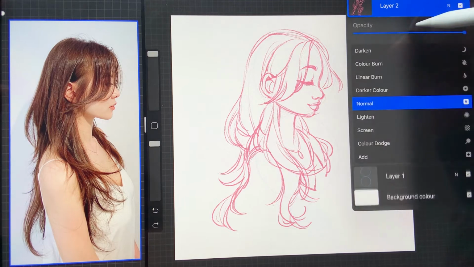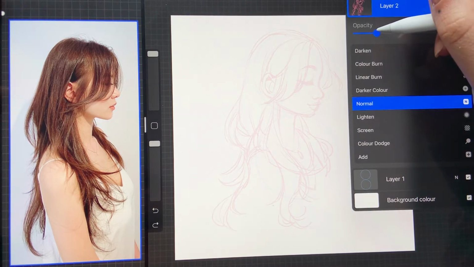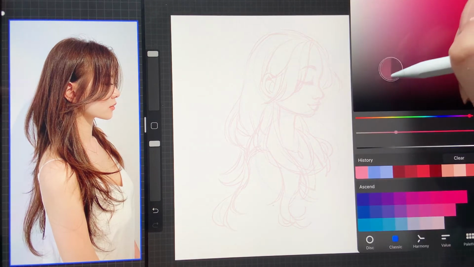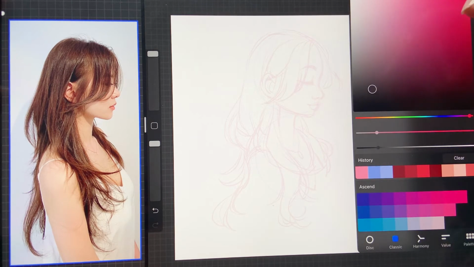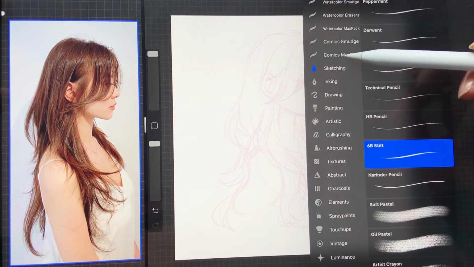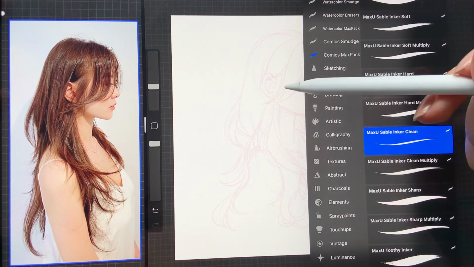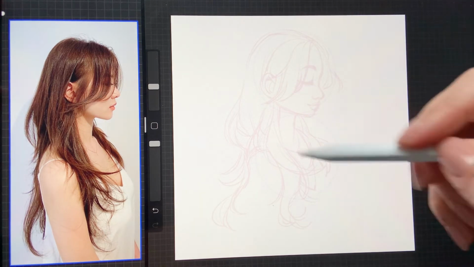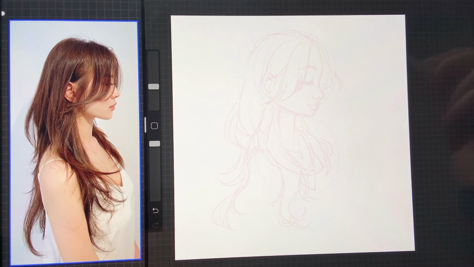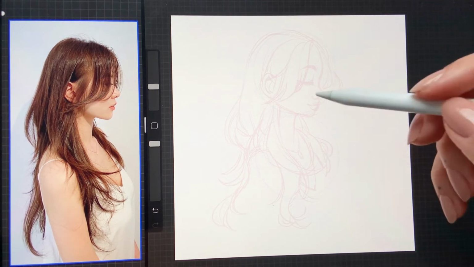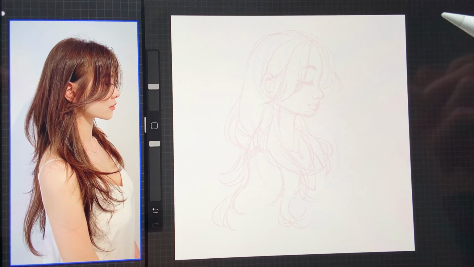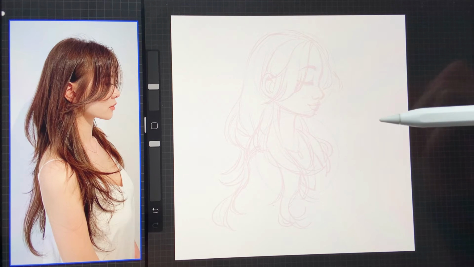What I now do is I lower the opacity of my sketch, and then I choose a darker color and go in with lines. As always, I'm using the Sable Inka Clean from the Comics Max pack. Now I go over the sketch with my lines and refine everything. And I try to pay attention to giving the hair balanced shapes.